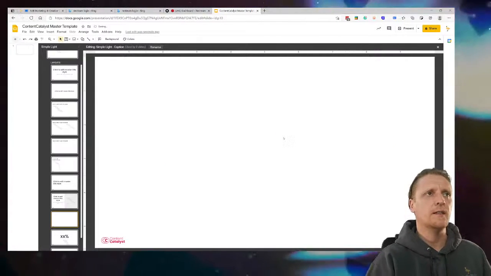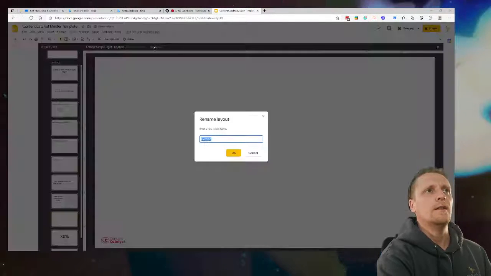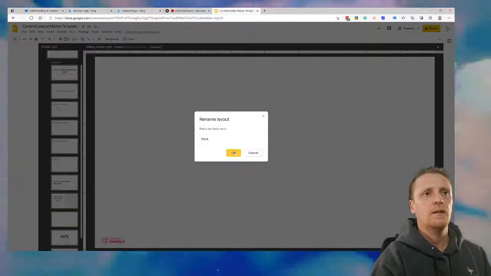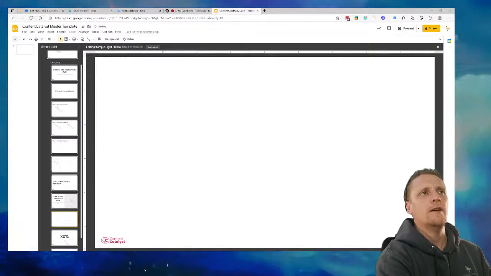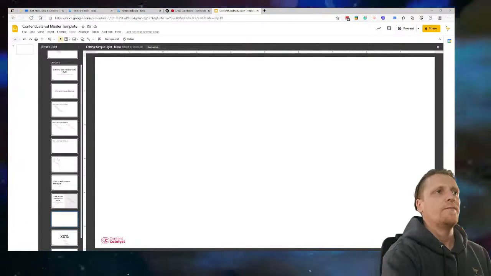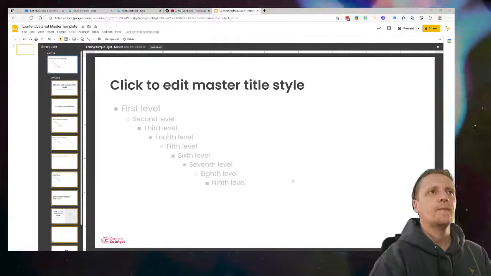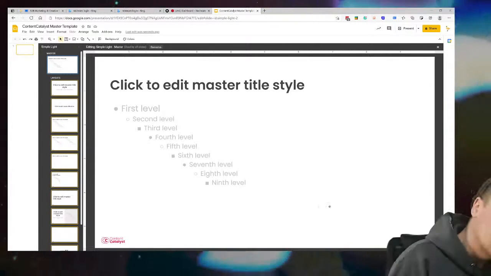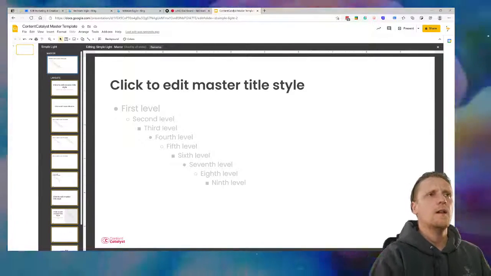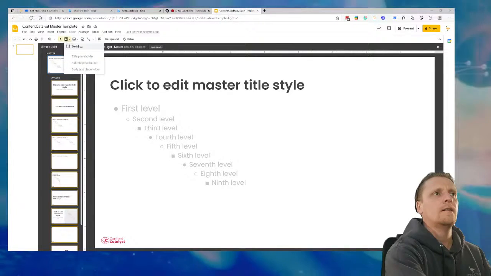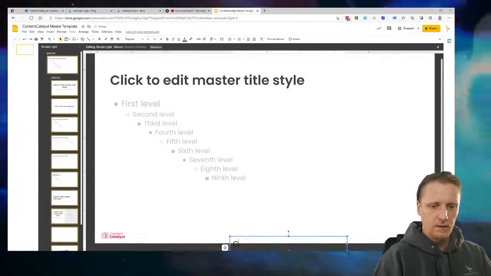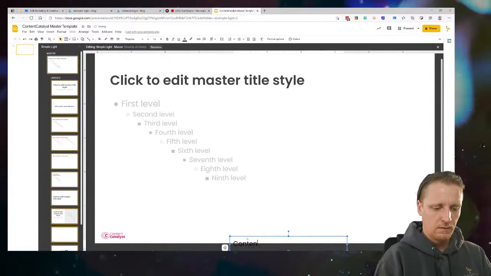So I'm actually just going to make this one blank one. I'm just going to rename this blank. I click that up here. It's good to sort of keep your master slides organized. So yeah, we have the page number, we have this. Let's also add in a text box here. Maybe it's like the web URL.